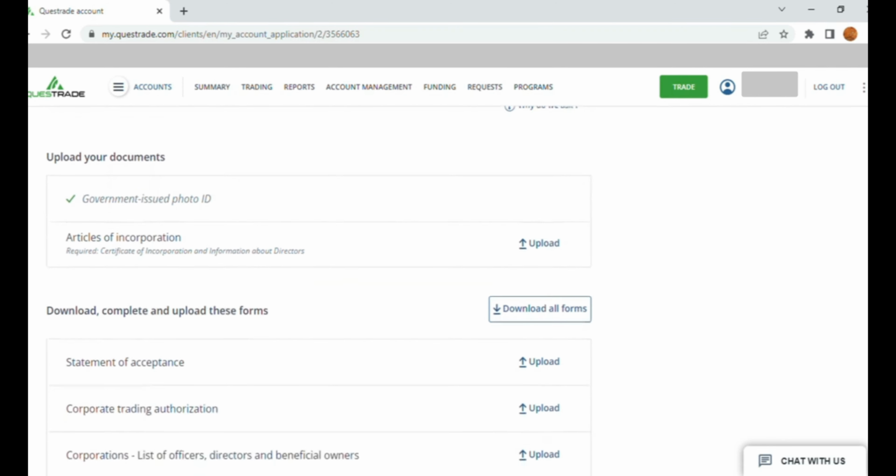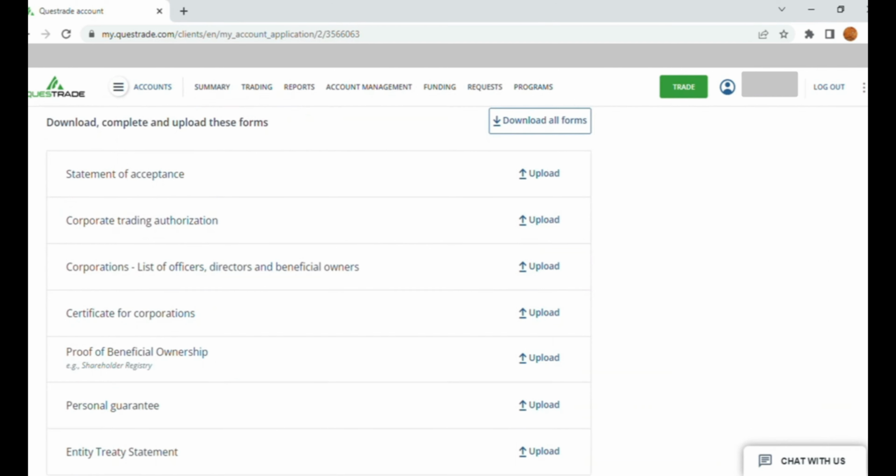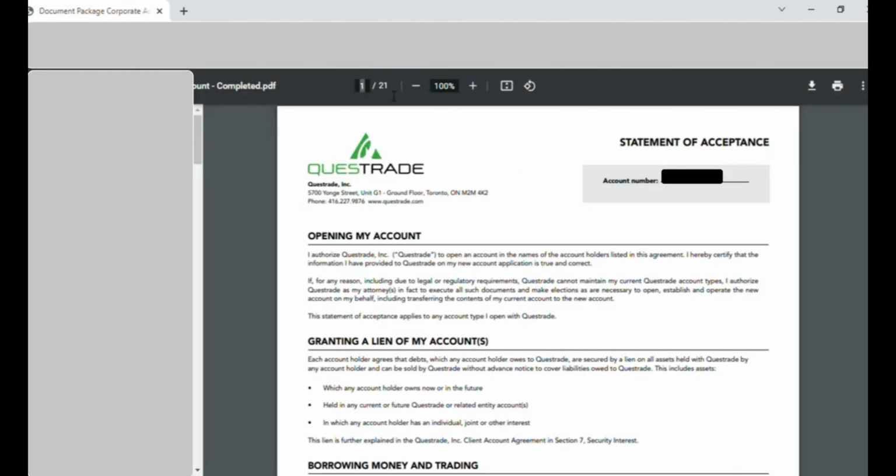And then coming to download, complete, and upload these forms. Once you click on download all forms, you'll be able to get that 21 page document. I got that. Or you can go to the forms section which I showed initially, and you can download them one by one. Once I open that 21 page document, I will show you how I have filled each one of these. Okay, so let me go to the 21 page document. This is the 21 page document.